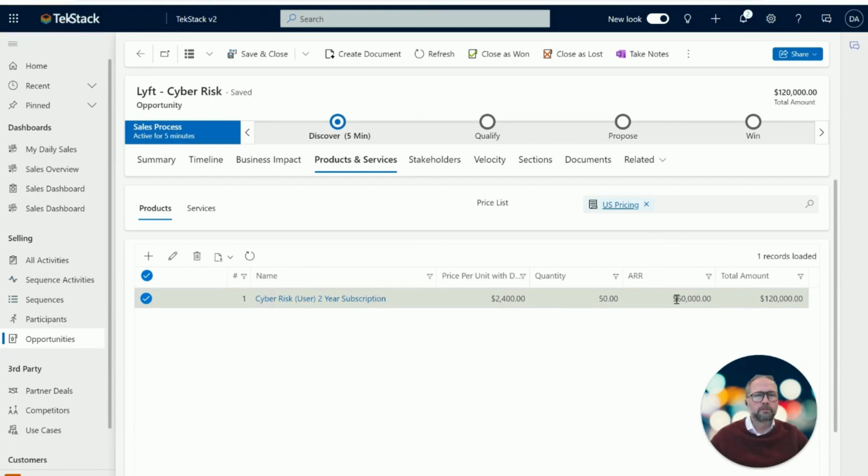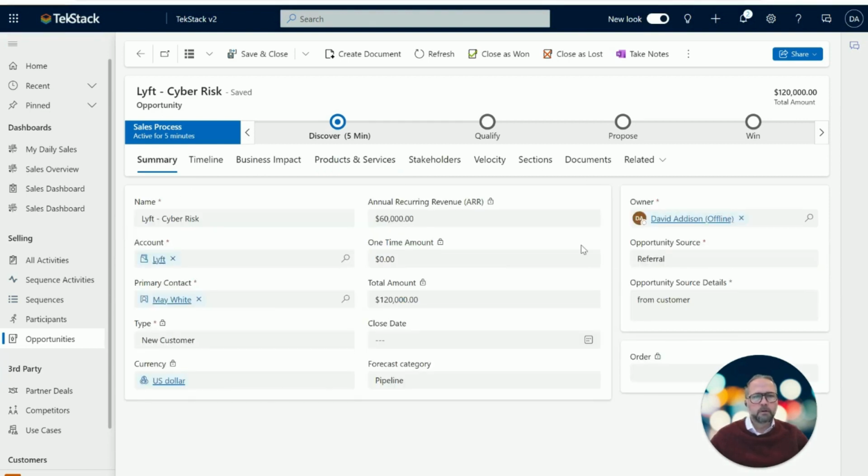It's an ARR of 60K. It's a 2-year deal, so the total amount of 60 times 2 is 120. You can see that we calculate all the money fields correctly. So you've got the ARR is 60, the total amount is 120 on the opportunity. We're able to separate out any services, which would show up here as well. And it's very easy to generate a quote document, order document, or proposal document with one click. You can email it directly from the system.